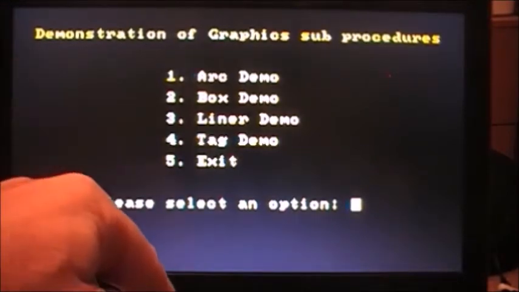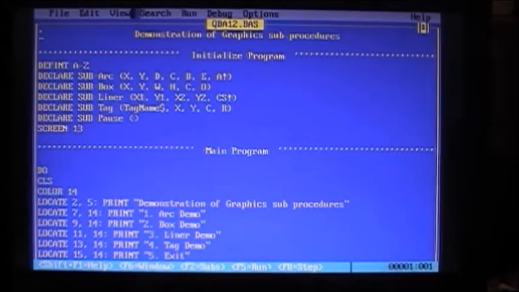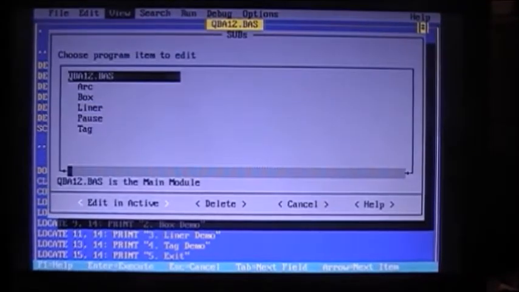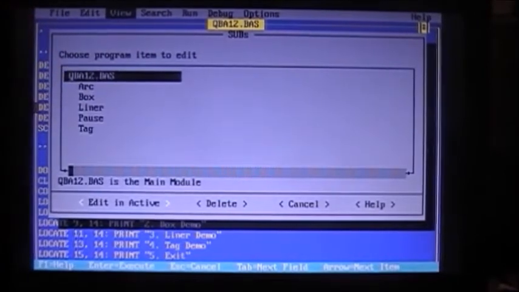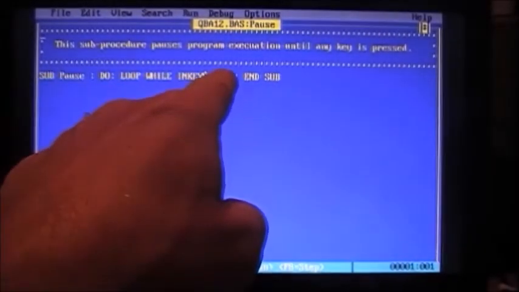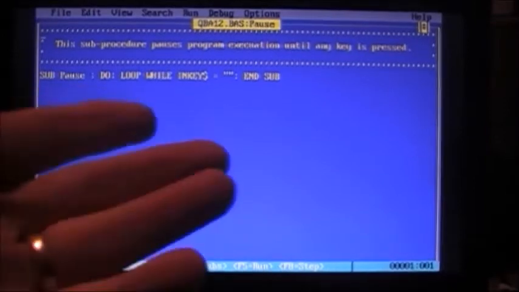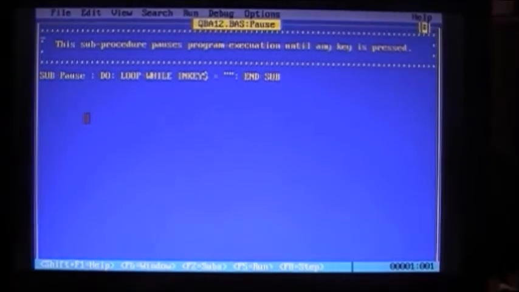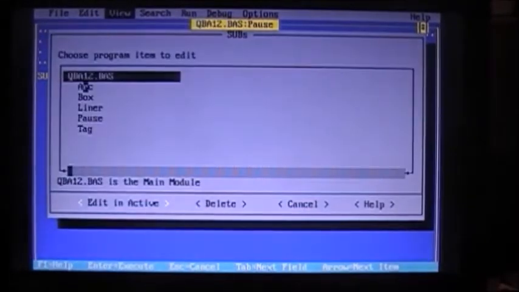And now number 5, exits, there you go. So that's what this program does. And if we look here, we got view, subs. There's our sub procedures: arc, box, liner, pause, and tag. Just to get pause out of the way, look at here. It's one line. Sub pause, do, loop while key equals nothing, end sub. So basically, if you call the pause sub procedure, then it just pauses until you hit a key. Any key, and then it exits back to the program. Simple as that.